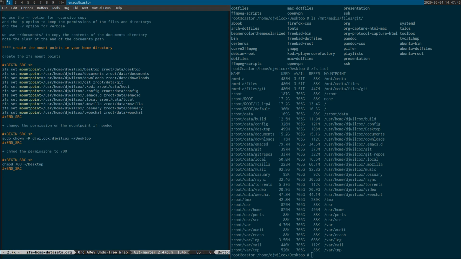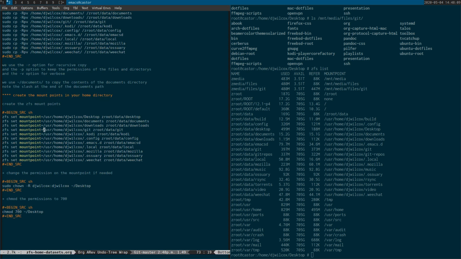I had to set the mount point. I had to change the mount point of the newly received data to the correct location, because it was still retaining the mount point information from the sending ZFS dataset. So that was the issue that I was having. And you do have the dataset imported when you do the send and receive. For some reason, I was thinking you didn't, but you do.